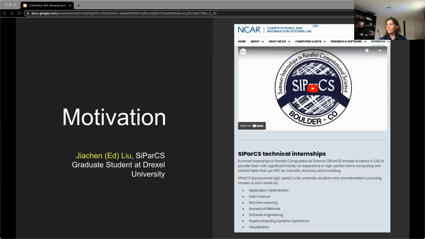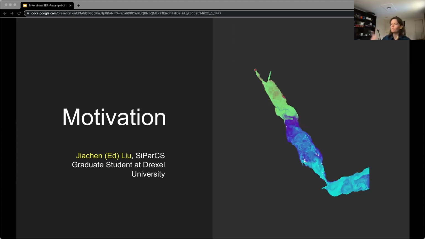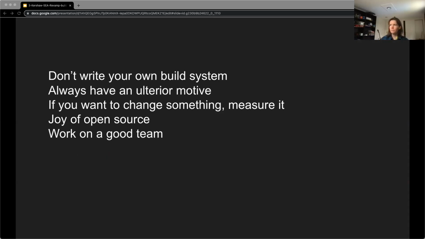And Ed, remember Ed? This all started with Ed. He ended up working on reducing memory in super high res ocean models with Cast. So that's the end. Here are the takeaways.